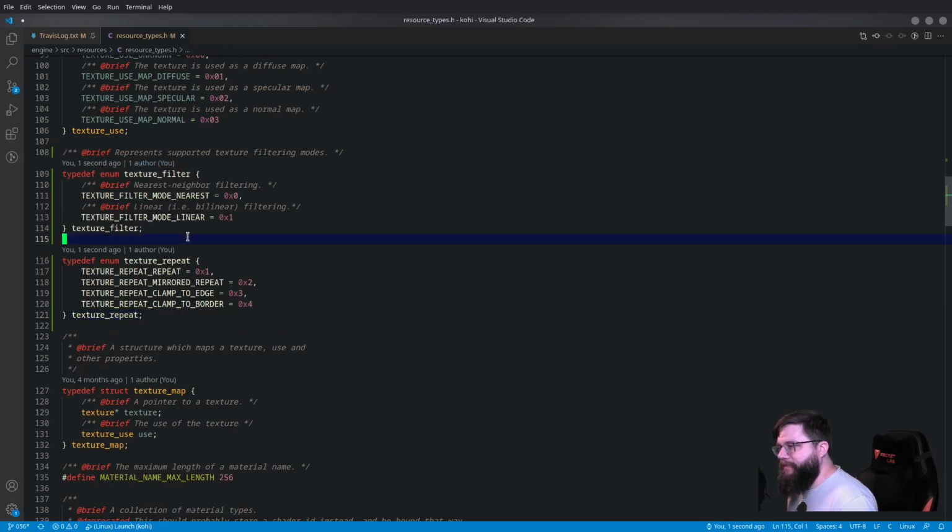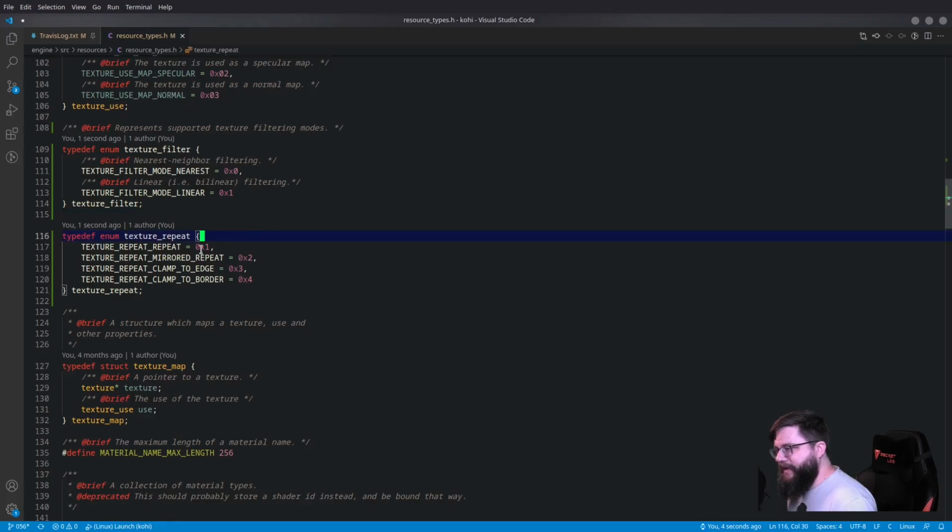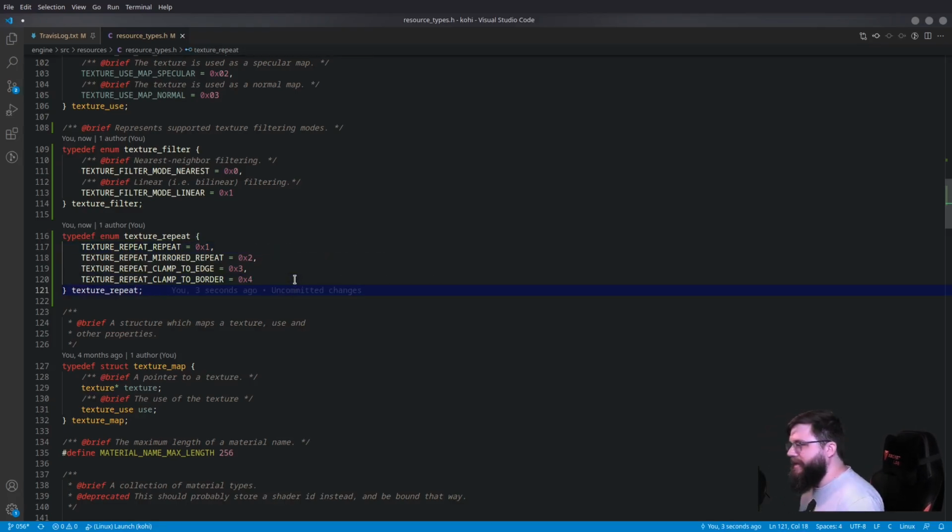So we have our texture filter here, which provides our two modes, nearest and linear. And then we also have the texture repeat, which gives us texture repeat, mirrored repeat, clamp to edge, and clamp to border. Now, incidentally, these happen to line up with the way that Vulkan does it under the hood. This is not really designed to be a one-to-one with Vulkan. It just happens to line up in this case. So it's a little bit convenient, but it's not necessarily the way that we're going to design this whole thing.